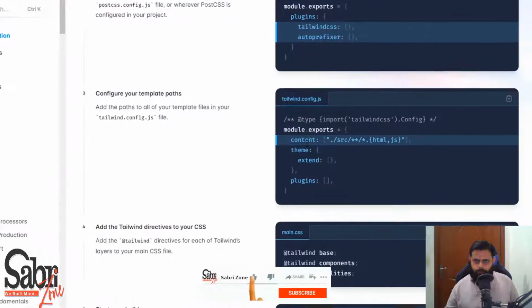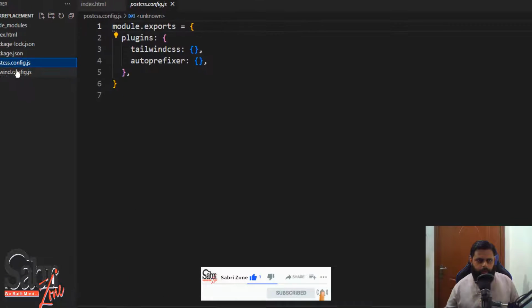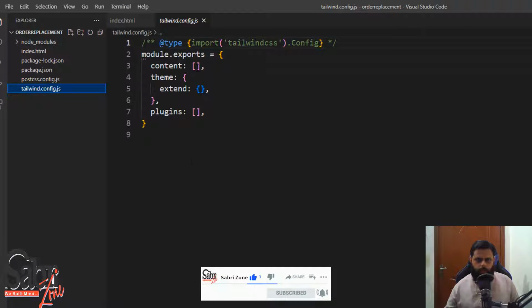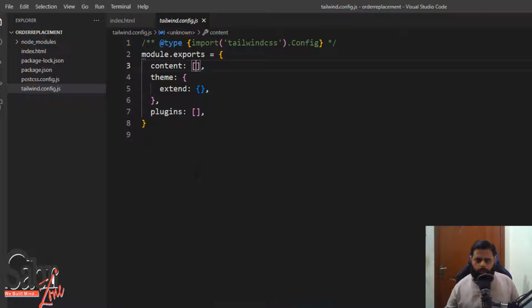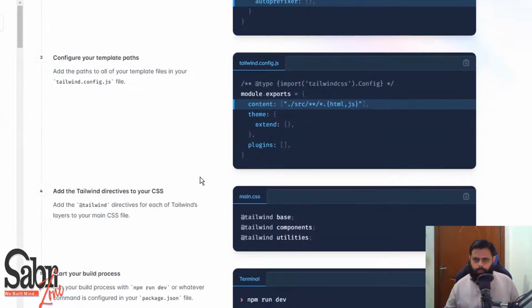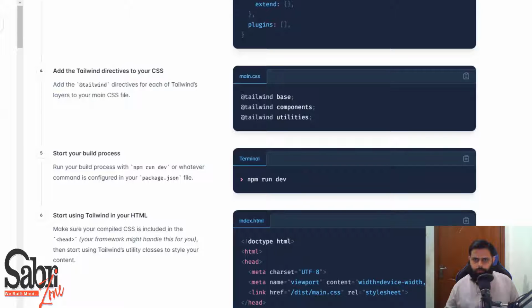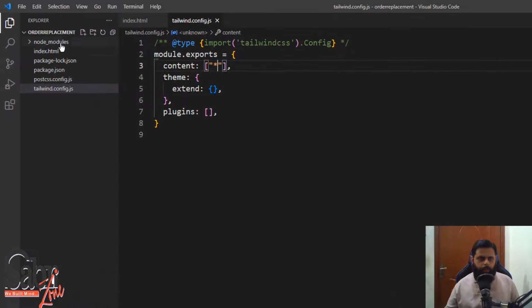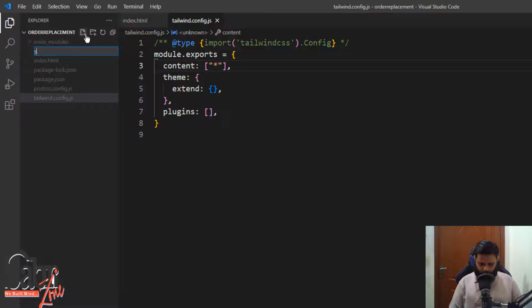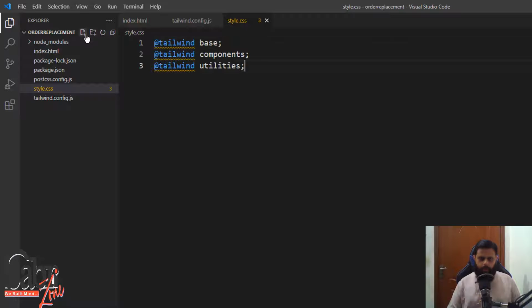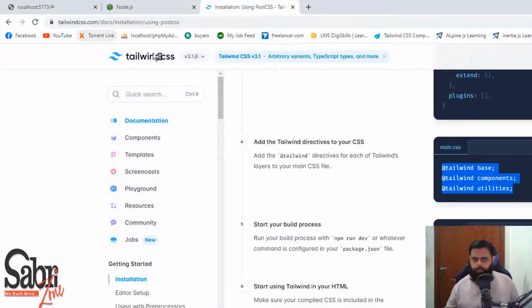So it's time to add some content inside tailwind.config.js. Actually it is asking me where to implement Tailwind CSS. As I want to implement it in the whole project, I will write here static. And in the last step it is asking me to create a CSS file which we will link. So I will create a style.css file, and inside this file I will paste those three lines.